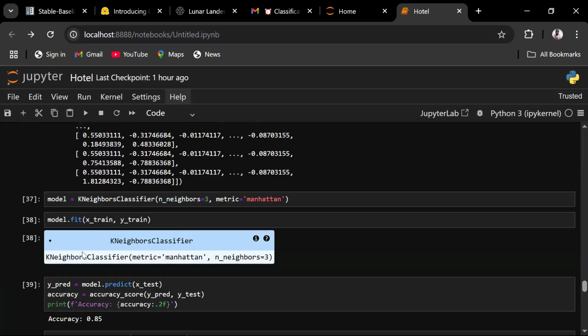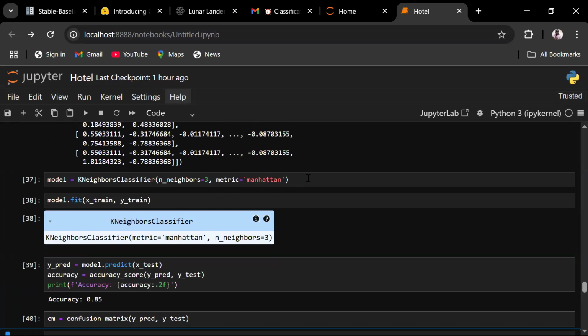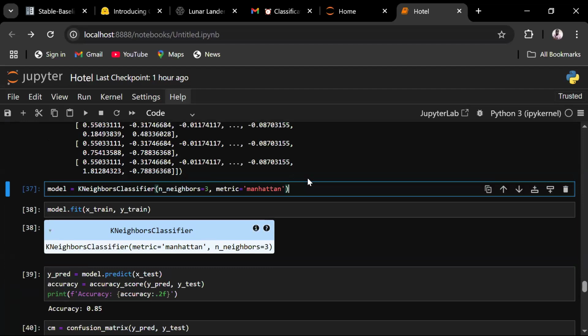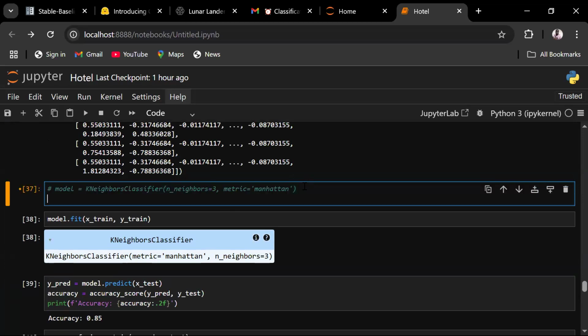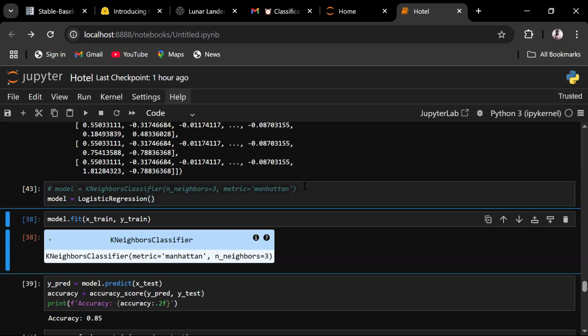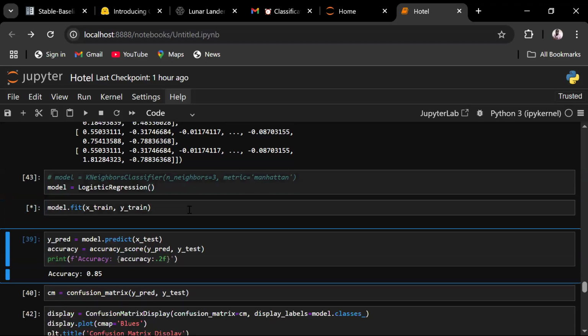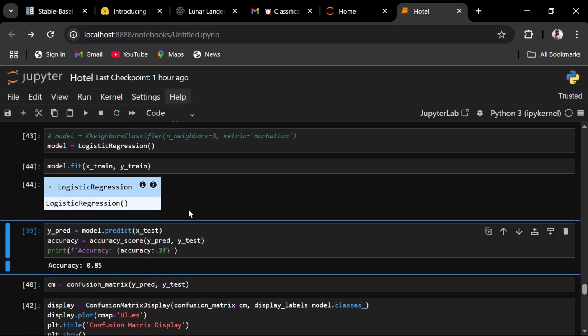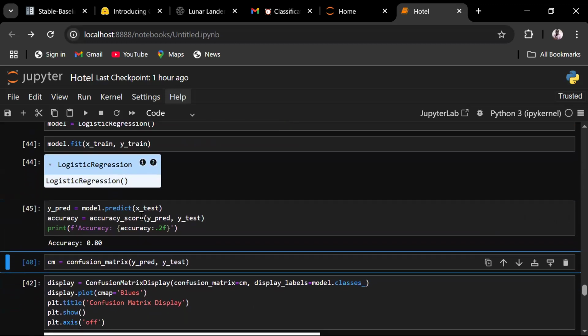And this was our KNN algorithm. So let's also use our logistic regression and see how it performs on our data set. Let me comment this out for the moment. I create an instance of the logistic regression model, and I train it. Let me predict it. It has an accuracy of 80.